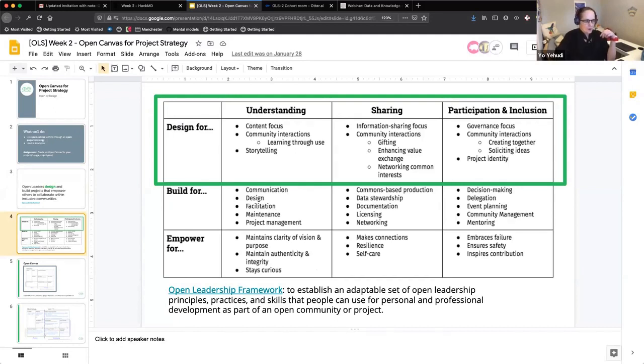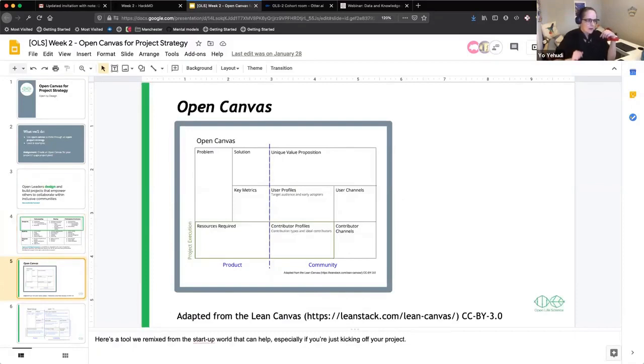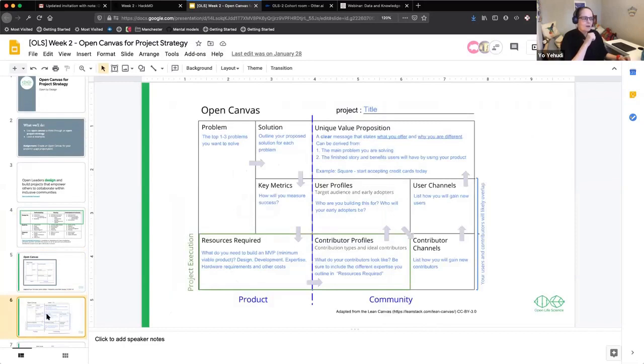But I will get onto what the Open Canvas actually is, which is perhaps the most exciting bit of this. So it looks something like this. We have a link, I think it's probably in the HackMD notes, you'll be able to see a link to that. And what this does is it provides you a really structured way to think about what the product that you're creating is and the community that will be involved both contributing and consuming it. And moving on to the next slide, here are some examples.